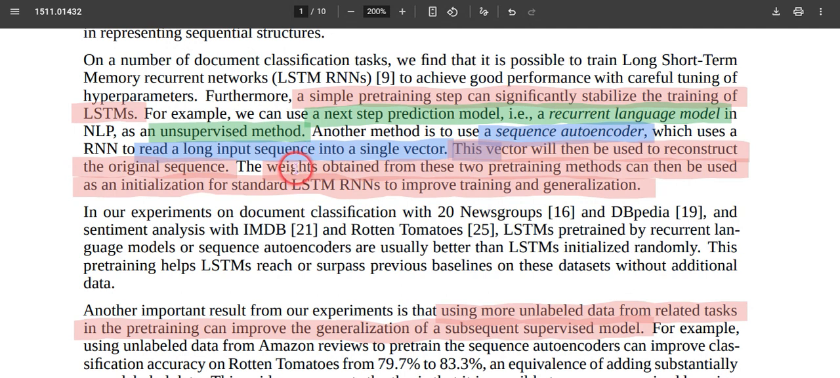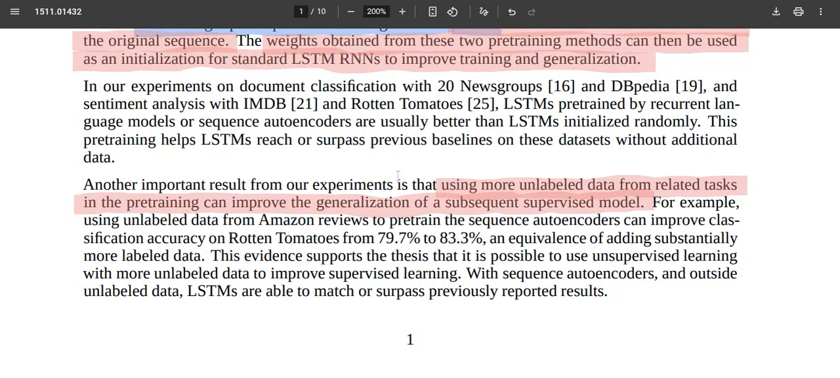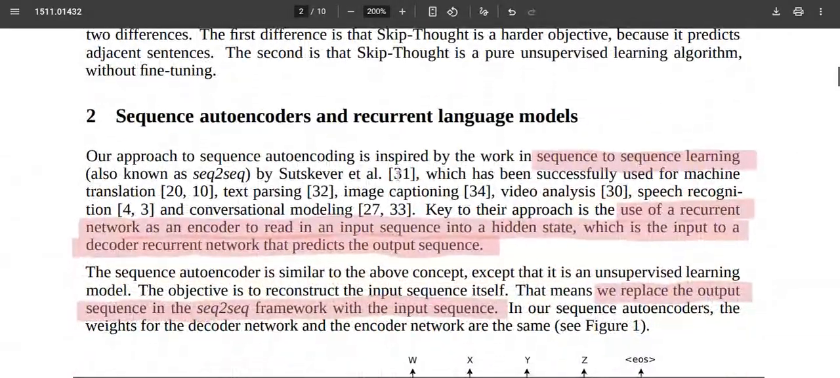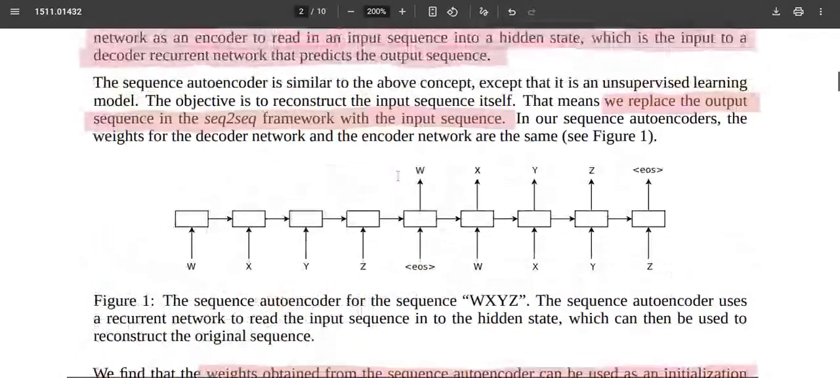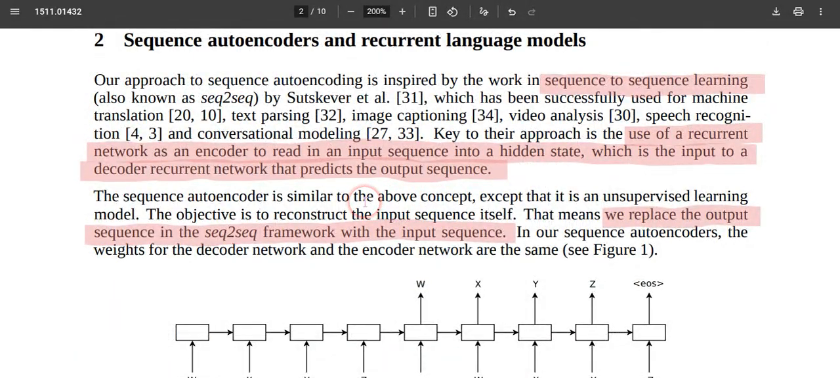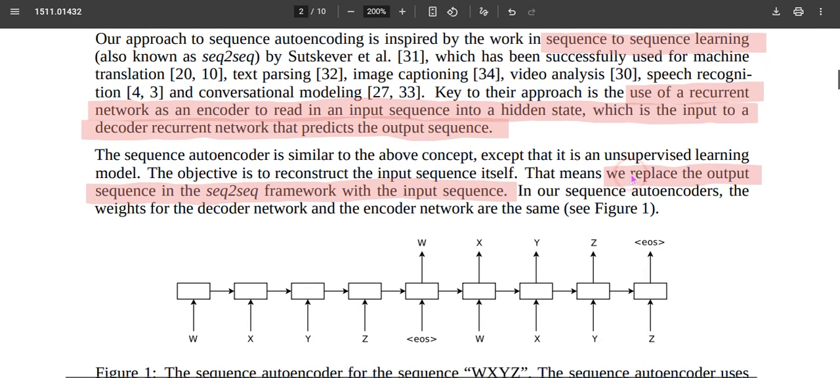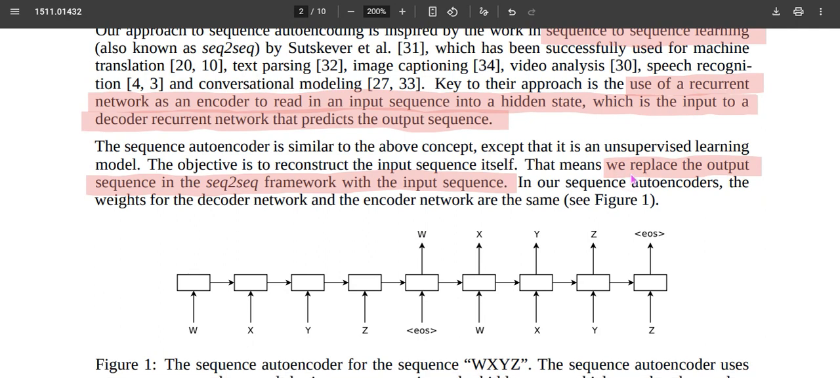What this means is it reads a long sequence into a single vector that we introduced earlier. This will be used to reconstruct the original sequence. The weights are obtained from these pre-training methods. There are two pre-training methods that we will see here. It uses a recurrent neural network as an encoder to read an input sequence into a hidden state, which is then input into a decoder recurrent neural net that produces output. So that's the same as sequence to sequence modeling.